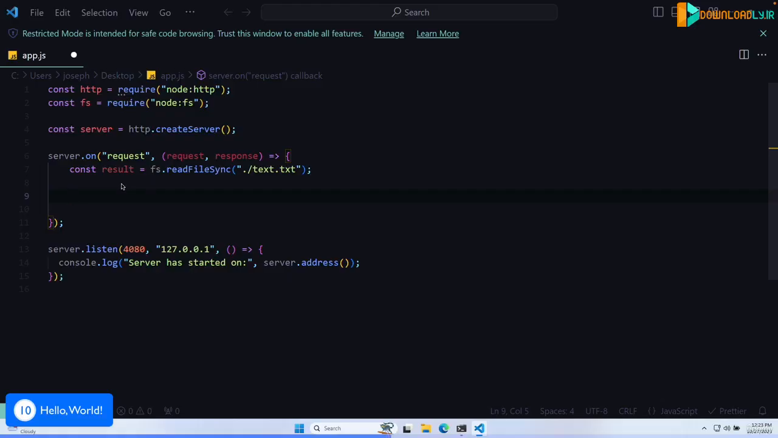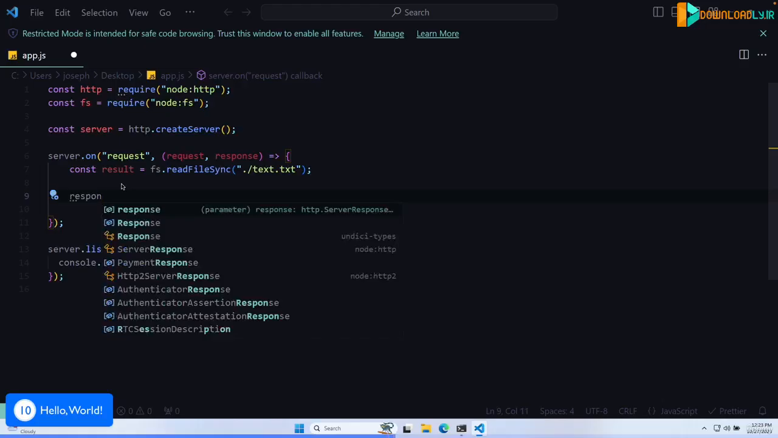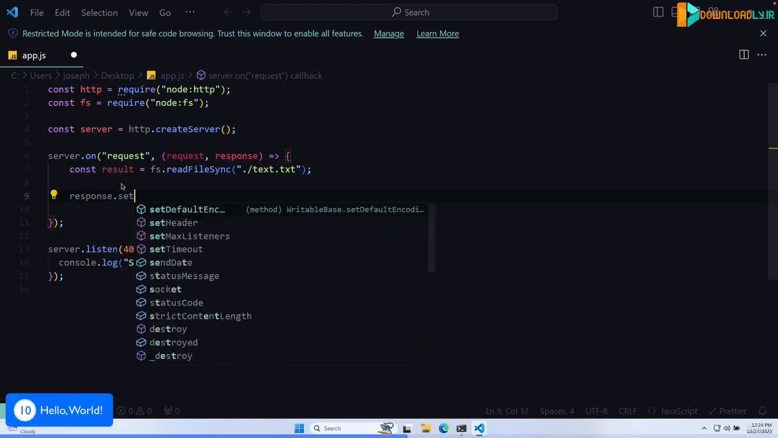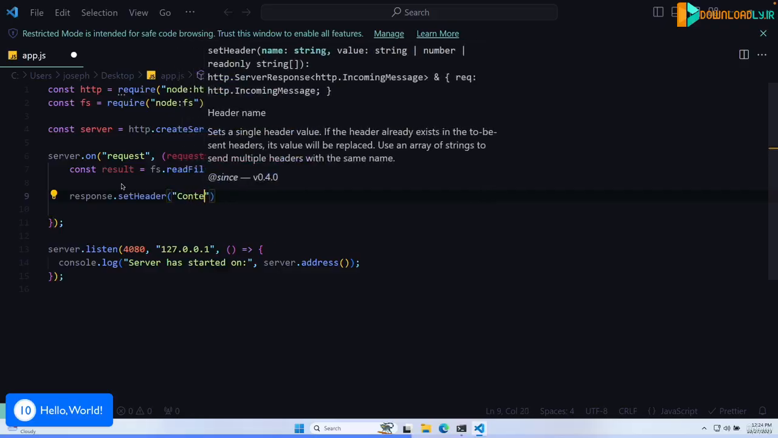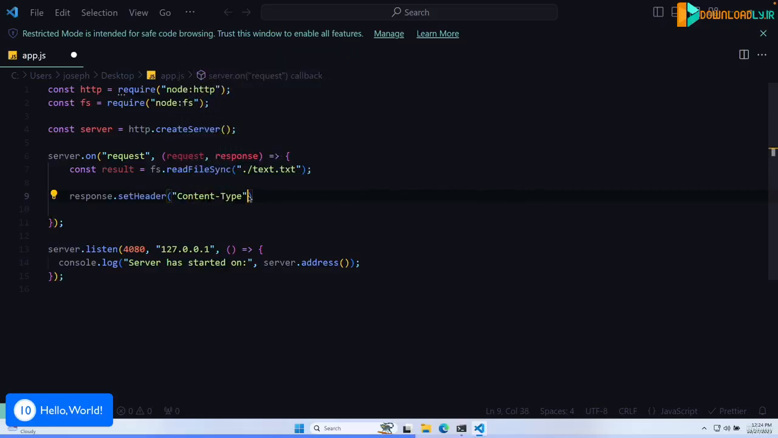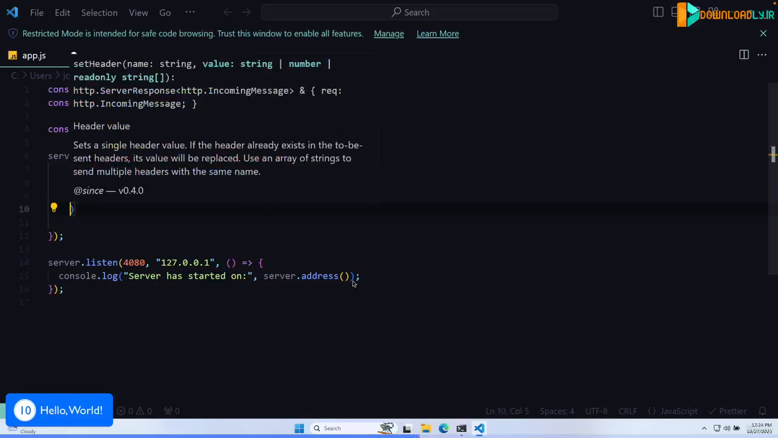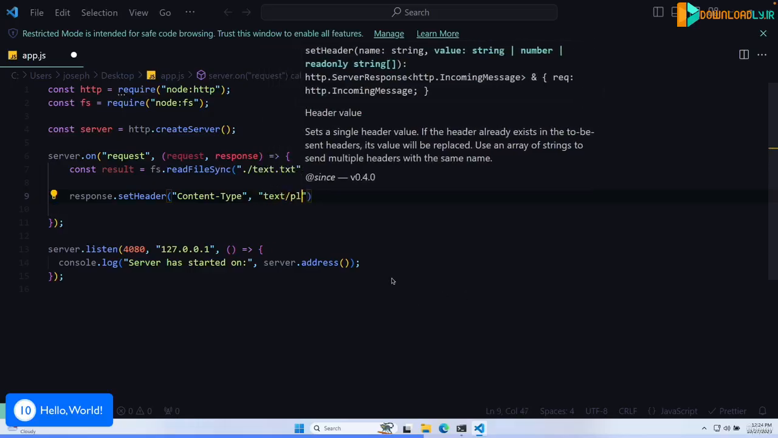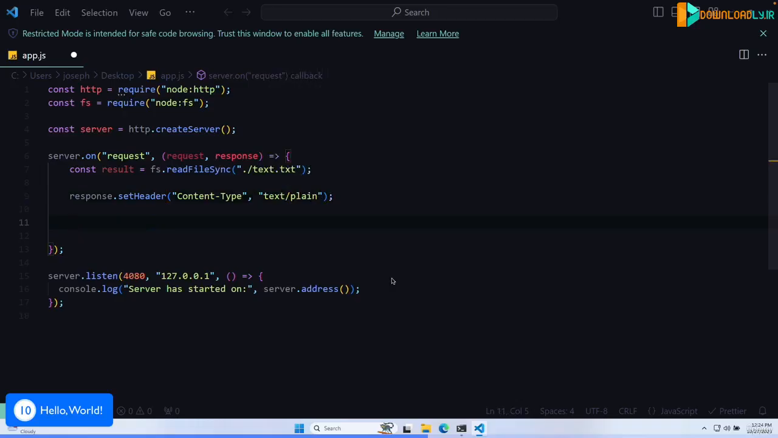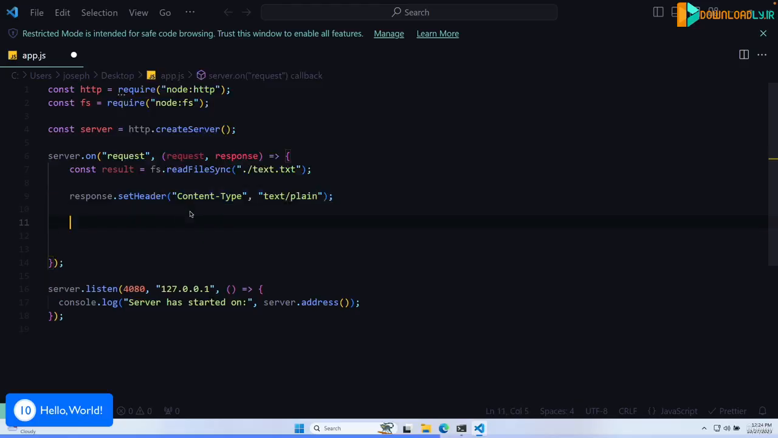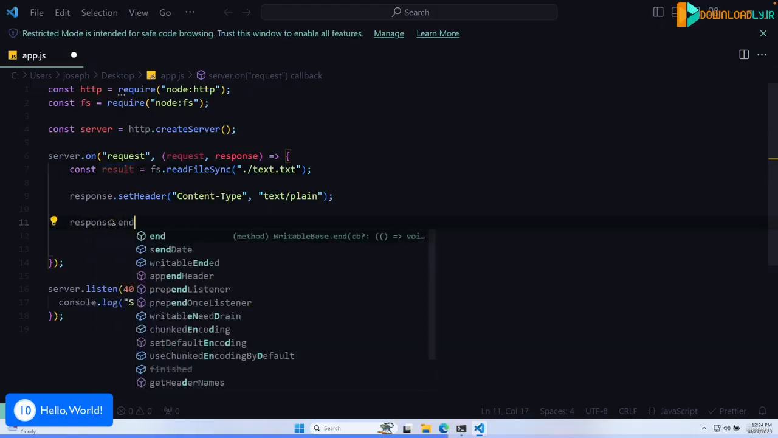Before I do that, I'm just going to set the response header, the content type header, to just indicate to the client that we are about to send you plain text. So here I can say response.setHeader, and the header name is content-type. And for the second parameter, I'm just going to say text/plain. Again, this means that what we are about to send you, client, is not JSON, not JavaScript, not HTML, it is just plain text. And with this in place, we can go ahead and send these zeros and ones to the client. For that, we can just say response.end and then result.